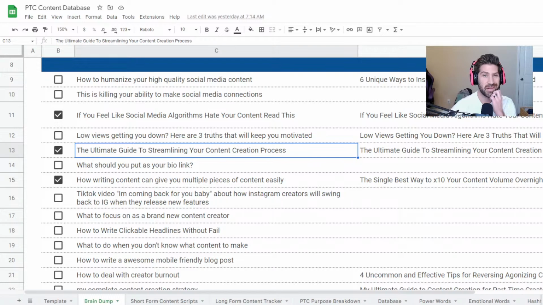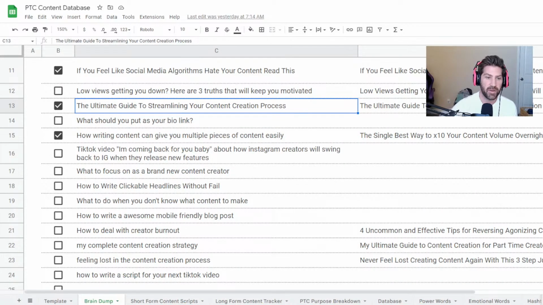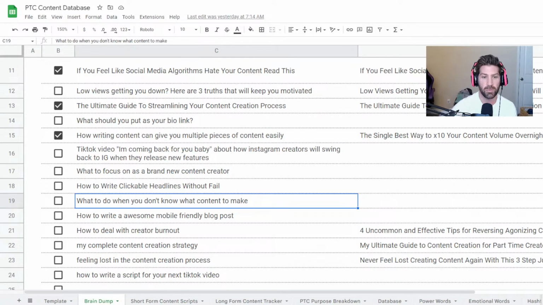Some of it is just simple ideas I have from reading or watching other pieces of content. But this is my brain dump file. So for example, what to do when you don't know what kind of content to make, what are you supposed to do? There's an idea for a blog post. How to write an awesome mobile-friendly blog post.